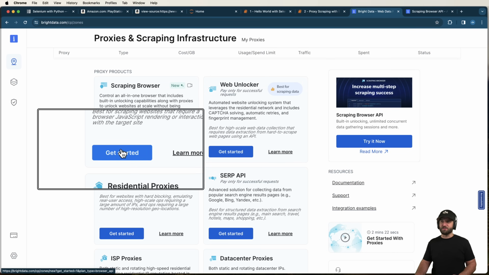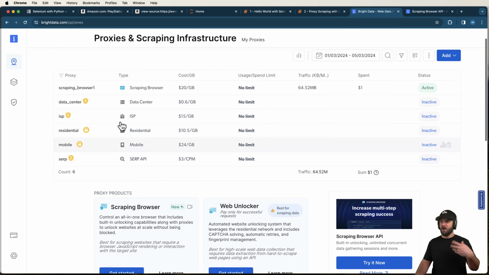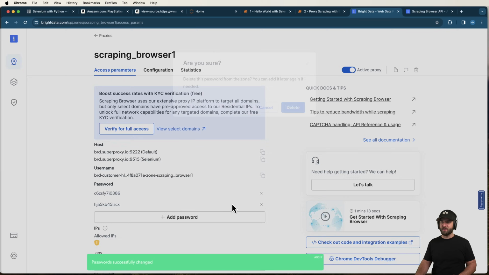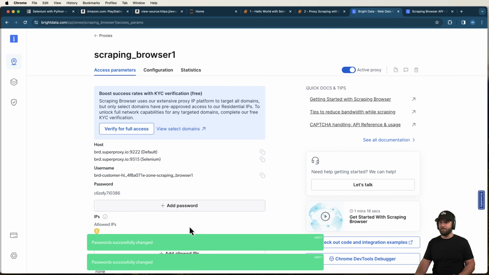So if you see something like this, just go through the getting started process. Eventually, what you'll land on is this right here, or something very similar to it, where you've got a host for default and Selenium. You've got a username and password. Now, I have this on video, so of course I want to change this and have a new password at some point. I'm not going to do that just yet. So the idea then is once we have these credentials, we can start using it.